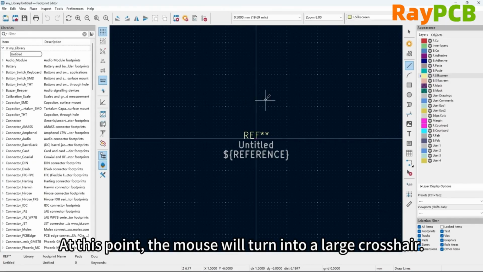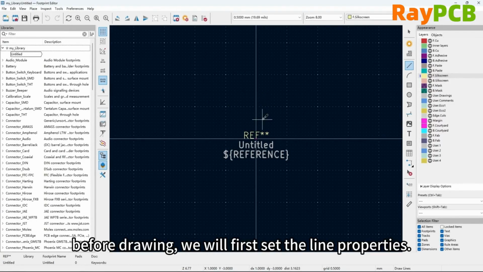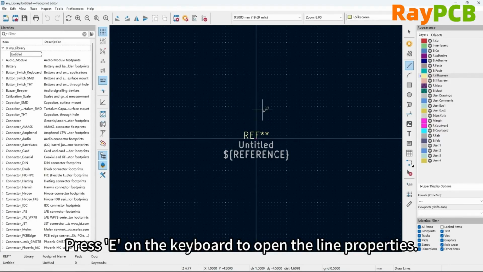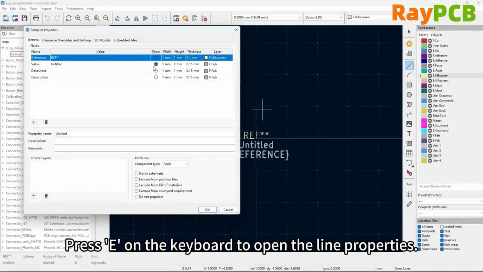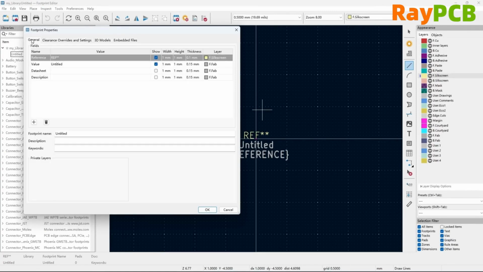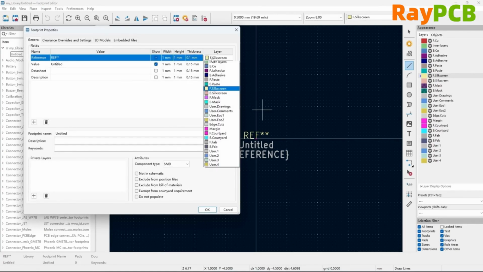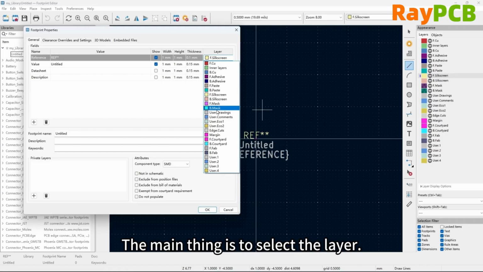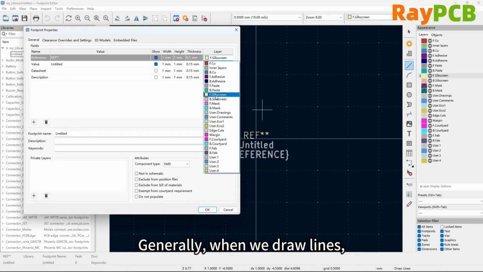When you do this, your cursor will turn into a large crosshair. Before we usually start drawing, we set the line properties first. Press E on the keyboard to bring up the line properties dialog. The main thing is to select the layer.